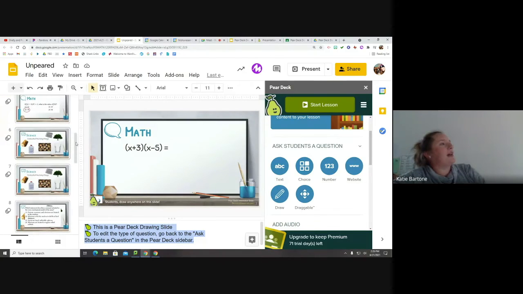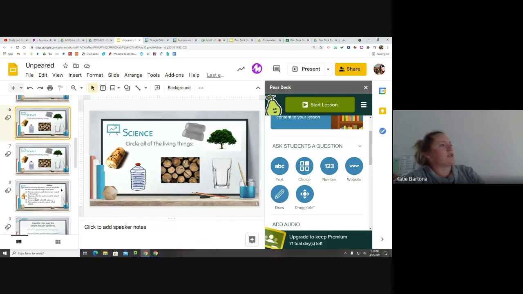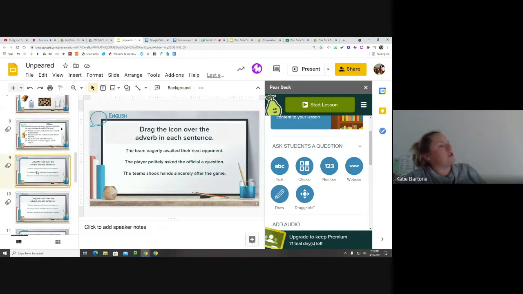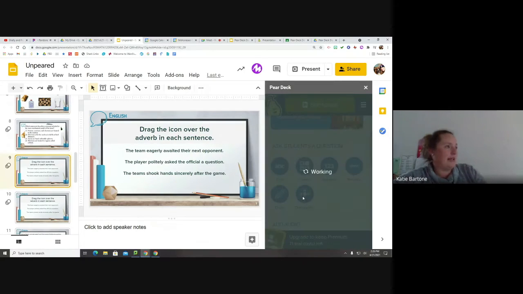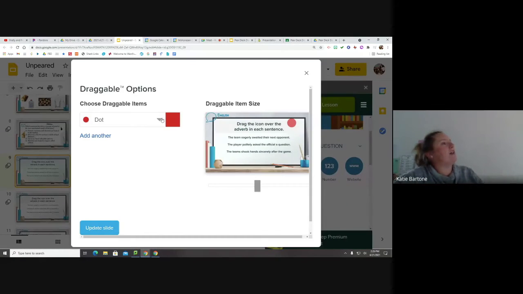So this one, again, was another drawing one because it was drawing circles, so I don't need to show you that again. The multiple choice one, it seemed. So I want to show you the draggables. I would like Pear Deck to come up with a way to drag my own things, but they haven't gotten there yet. But they have all of these different options of things you can drag.